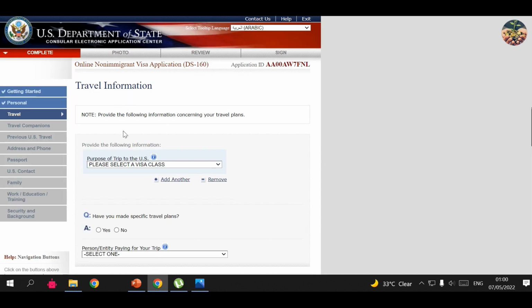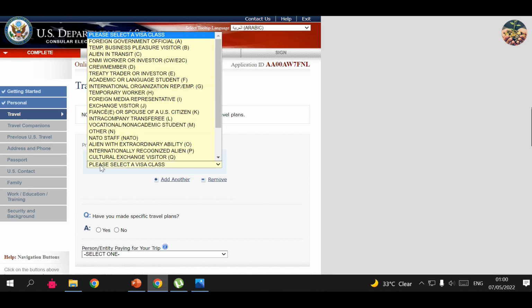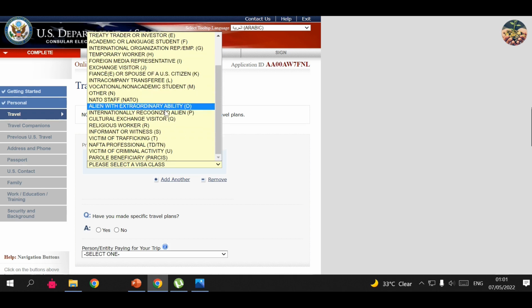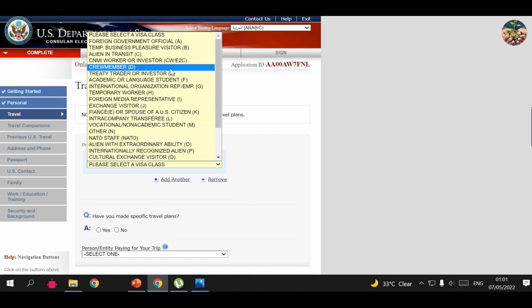Now we're gonna see the travel information. This is where you're gonna put your traveling plans. So let's go ahead and see purpose of trip to the USA. So you can select here whether you are actually a foreign government official. And there's a lot of stuff: crew member, academic or language students. So there's a lot of things that you can see here, but I'm trying to find the one for tourism.